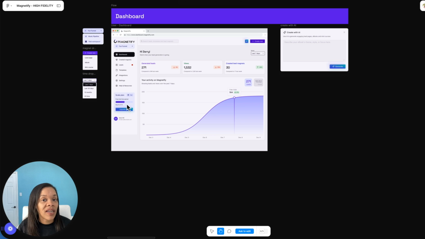If you are on a free trial, this is basically showing you how long you have before you need to upgrade. And then also from the dashboard, you can actually create lead magnets directly from the dashboard. So you would click on create new, or you could either just use AI. So you can use AI to create lead magnets, or you can actually just manually create the lead magnets themselves.